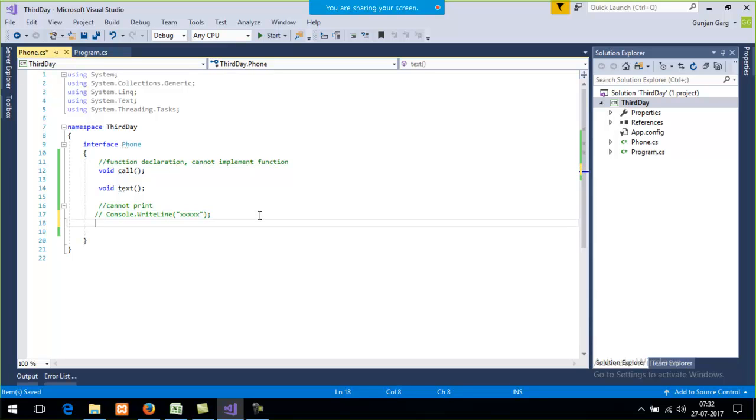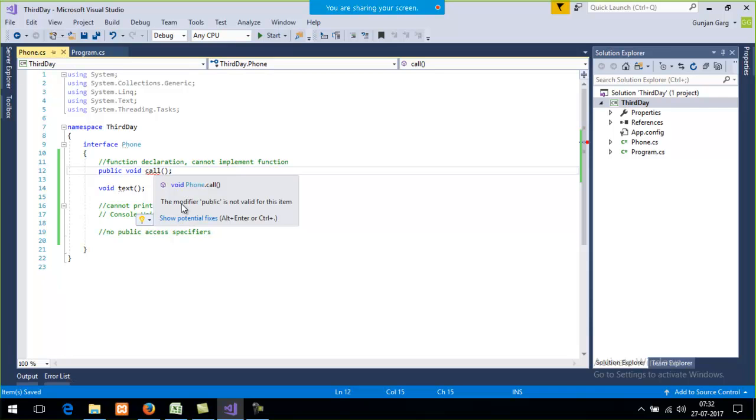So that is another concept. And then the third point is, there are no public access specifiers. These functions are public by default only. If you try to make a function public, then you will get an error. It says that the modifier public is not valid for this item. It is because these functions are public by default. There is no need to declare them as public, otherwise you will get the compilation error.